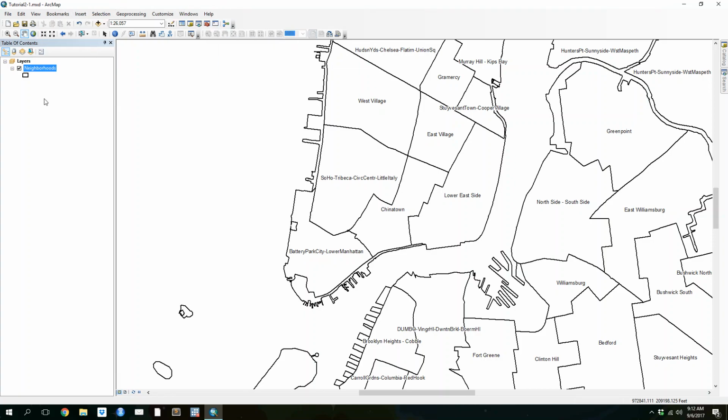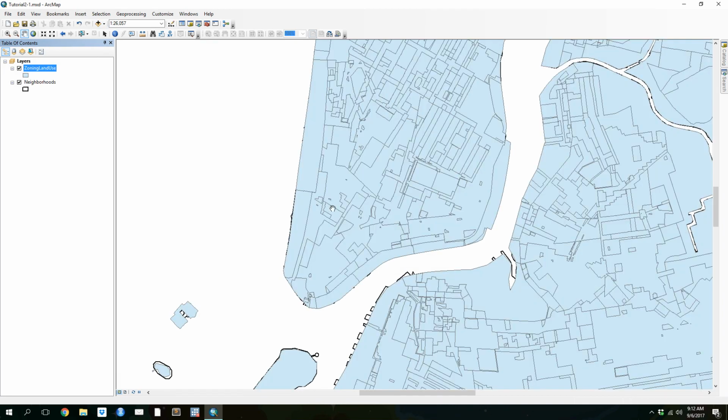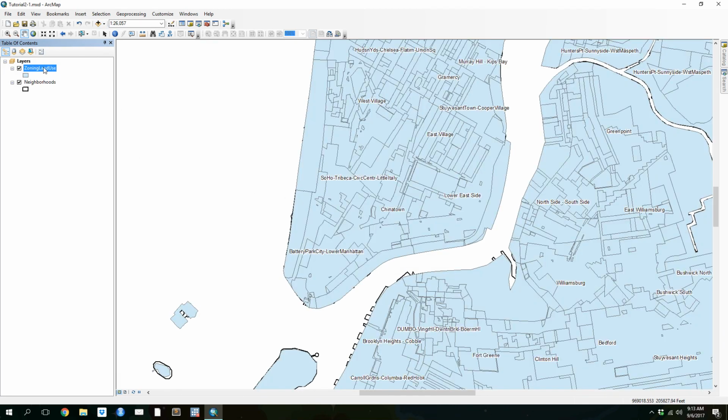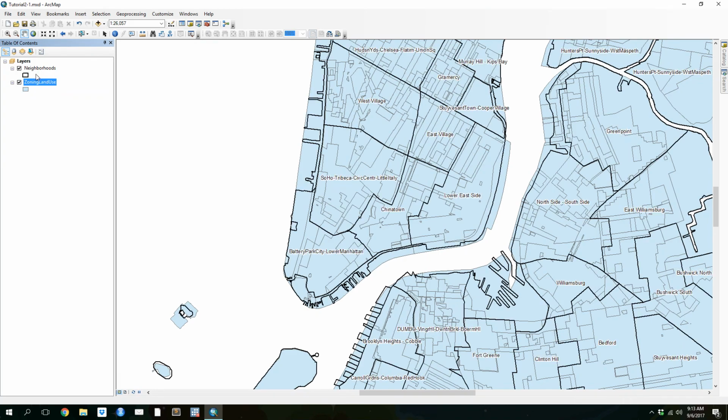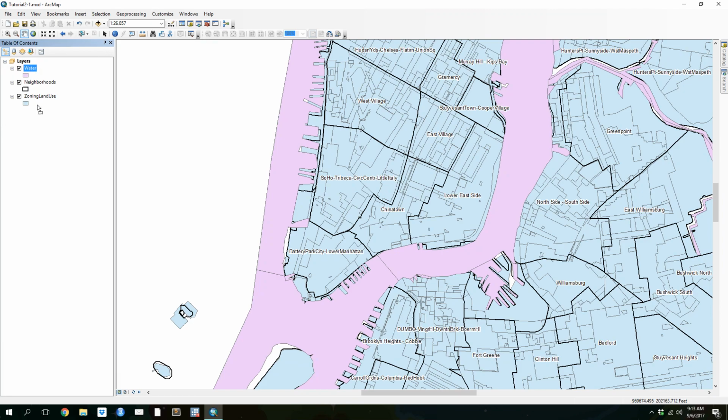Okay, so this is important too. Now we don't see our neighborhood lines anymore. So what we want to do is make sure that these are stacked correctly. It's like layers. If you've ever done any photo editing, the top layer is the layer that is on top of everything else, and then it creates this stack. So this is something to keep in mind. Also wants us to add water.